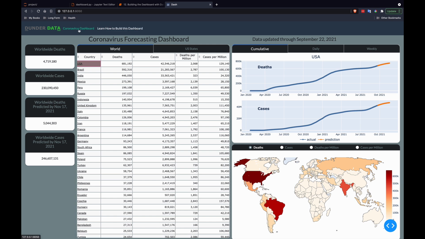Now the reason why we have a link to itself is that you could imagine we have multiple different dashboards or different looks and different pages we could go to, and then say we want to go back to the home page. That's the reason why we have this link over here. It's to return us back to the home page. Okay, so that's the navigation bar.